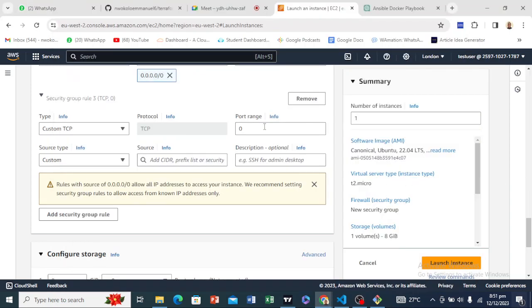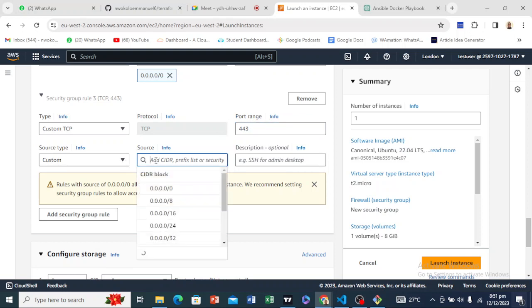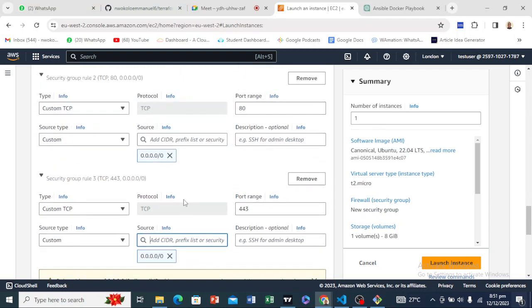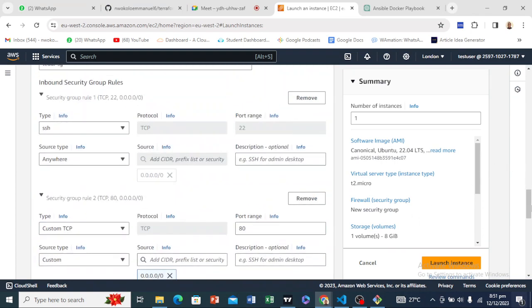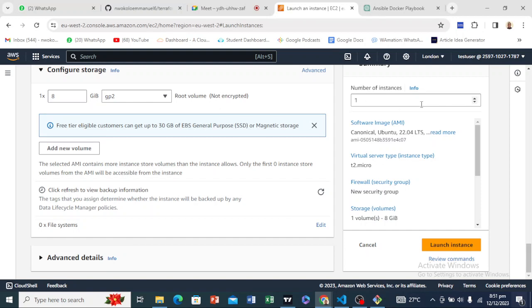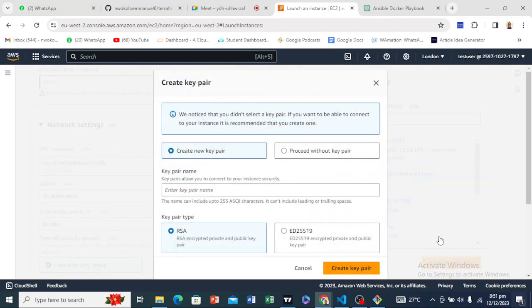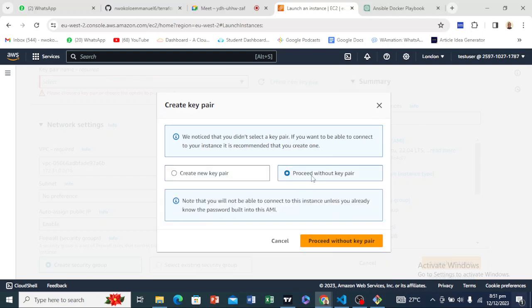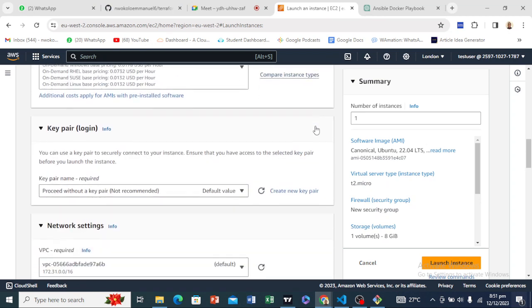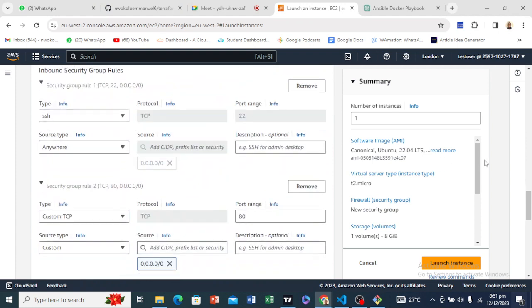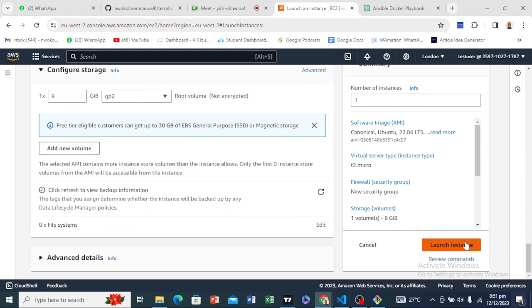Okay, so we have port 443, 0.0.0.0, and with this we can basically create our instance. Launch instance. So we proceed without a key pair, and proceed without key pair.